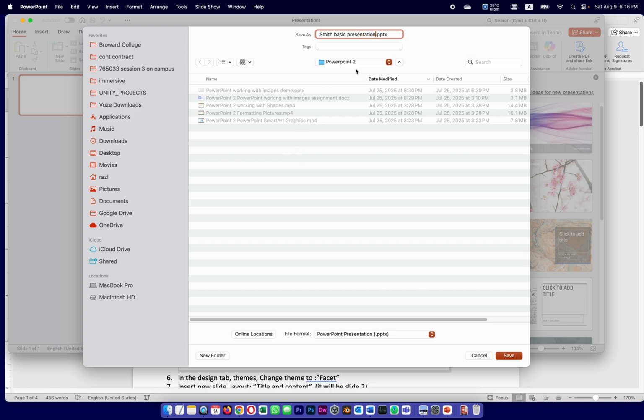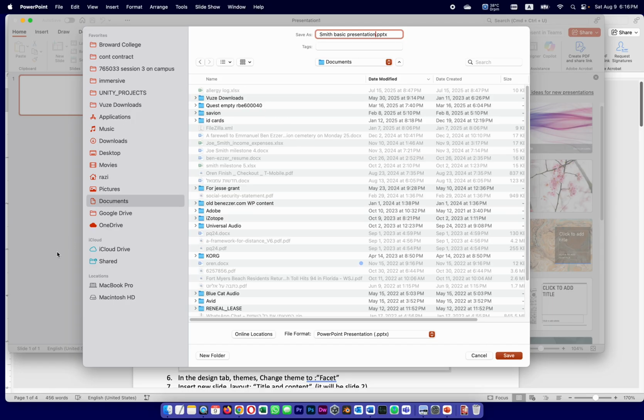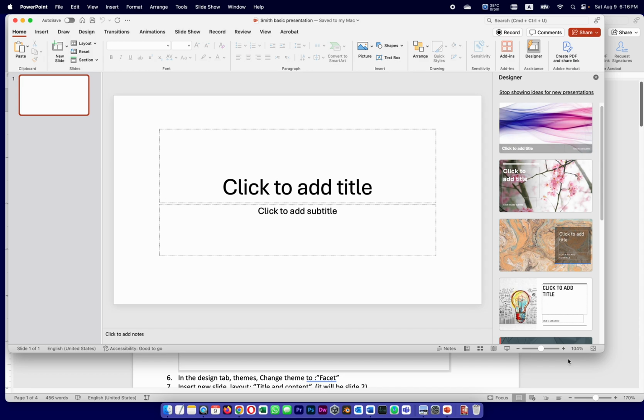Now, that extension .pptx might show up or not. If it doesn't, don't worry about it. It gets added because the file format is PowerPoint. Now, where am I going to save it? It looks exactly the same on Mac or Windows. I'm going to save to my Documents folder. I have a bunch of subfolders and so on, that's totally up to you, as long as you remember where you saved it. I'm saving it to my Documents folder because it's a document.